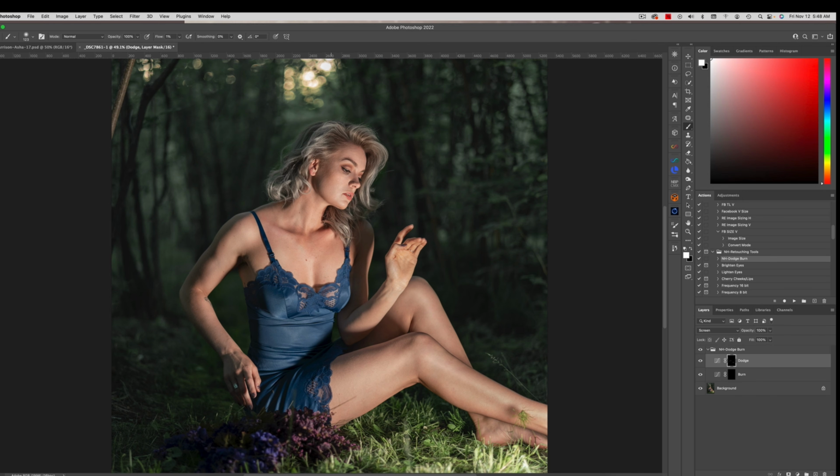And by adding a little bit of light on the top of the breast like this, it adds a bit of fullness if you want. Now I'm adding highlights to her brow bone and her cheekbone.